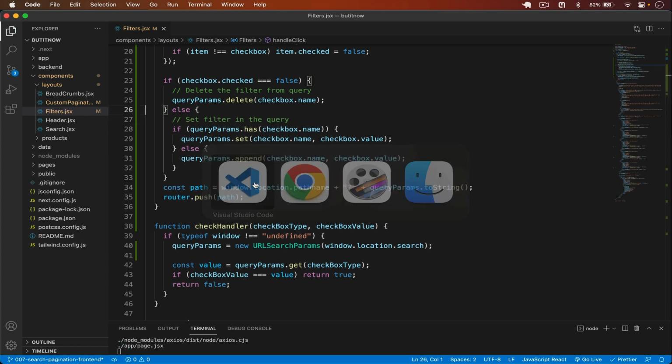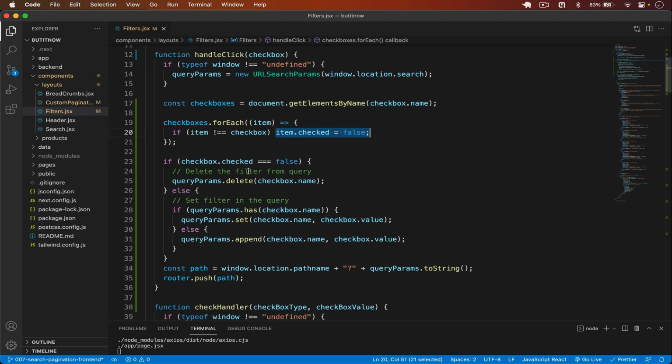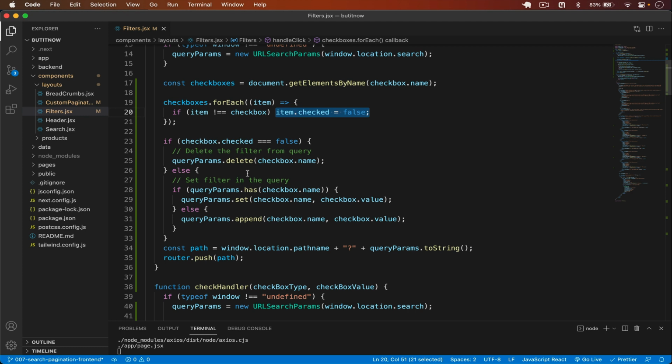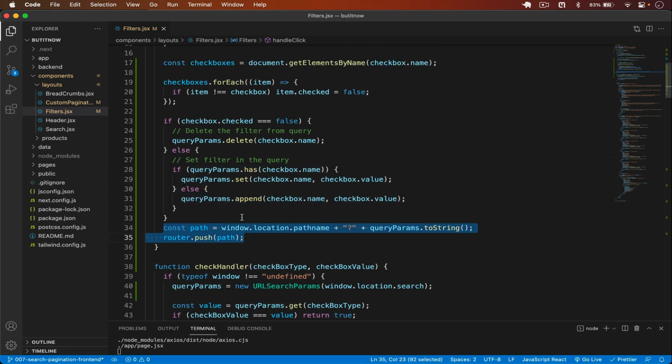Alright, I will give you an overview again. We will simply first of all get all the checkboxes with that checkbox name, and we will handle that the user can only click one checkbox at a time. Okay, so we will loop through each check, and then we will check that if that item in the loop is not equal to the checkbox, then we will simply make the checked value false. And after that we also have to add the filter in the query. We will check that if the user has unchecked it, we will simply delete it from the query param, else we will set that in the query param. And after this if else, I will simply move to that path. Okay, so in this way we can handle that.